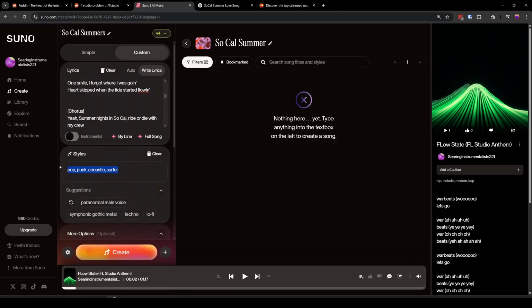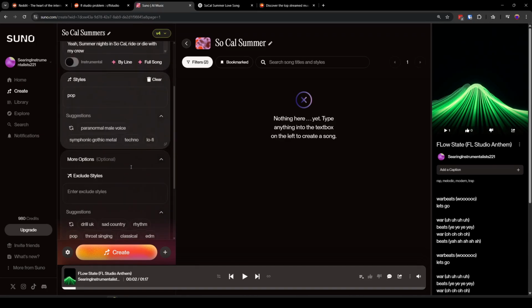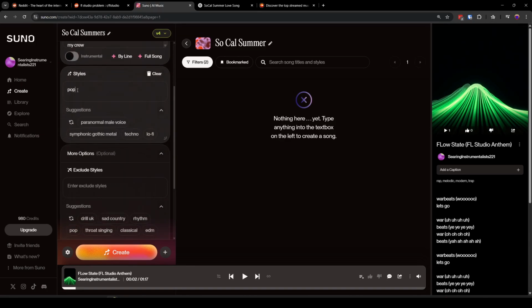For the style, I'm going to say pop. Now, because I've already played the instruments, this style doesn't have a big effect. It can sometimes affect the type of singer that's on it. But if I was to call this a trap version, I don't know that it would change very much because the music's going to be there already. I don't want to exclude anything.